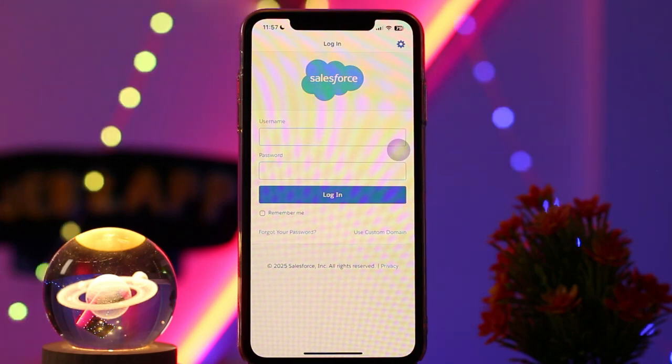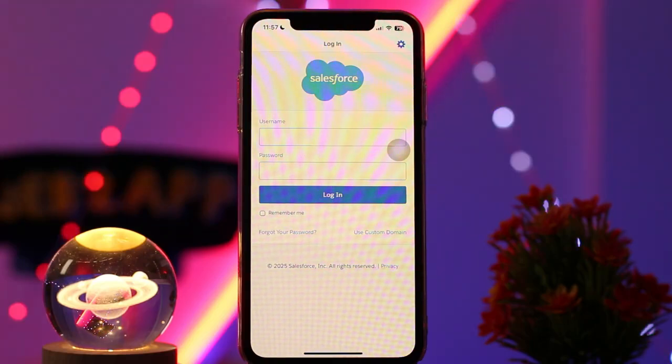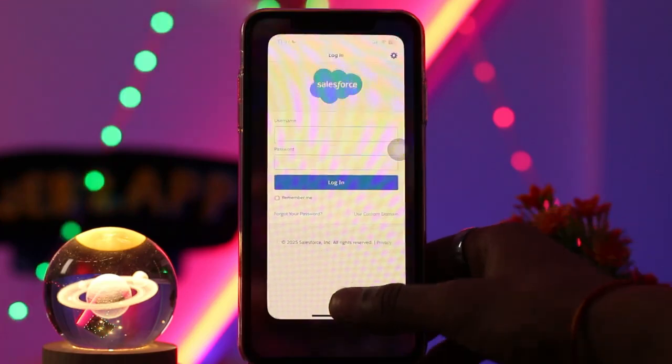Then you can download the login history as a CSV file for further analysis by simply clicking on the download button provided to you. So these are a couple of steps that you can apply.